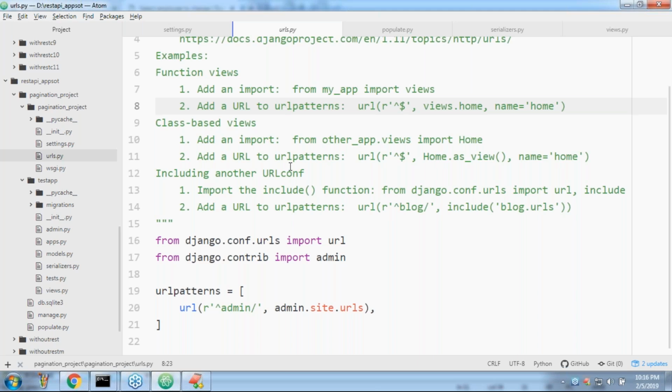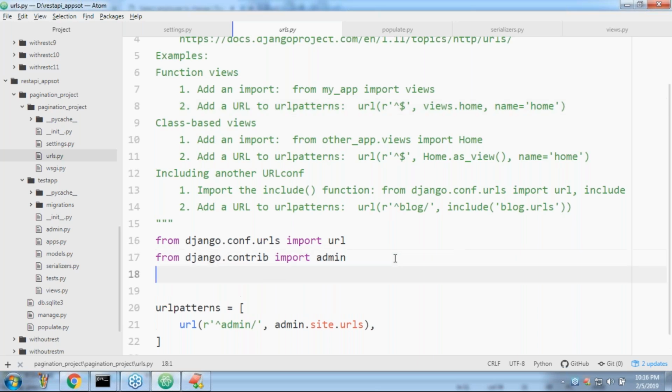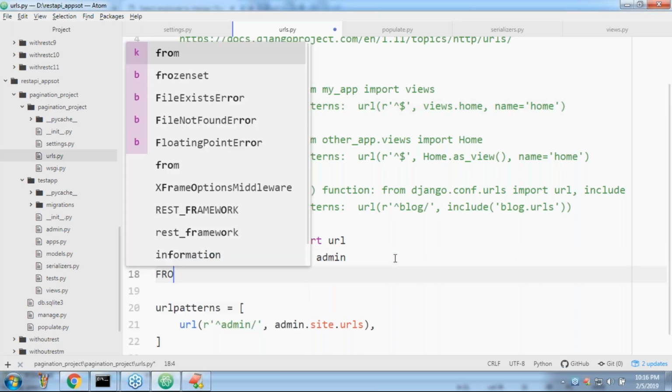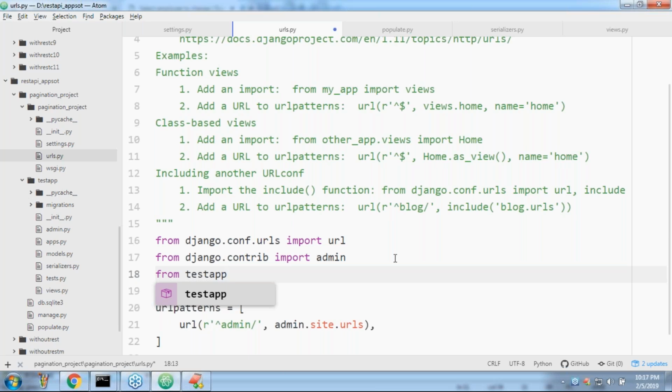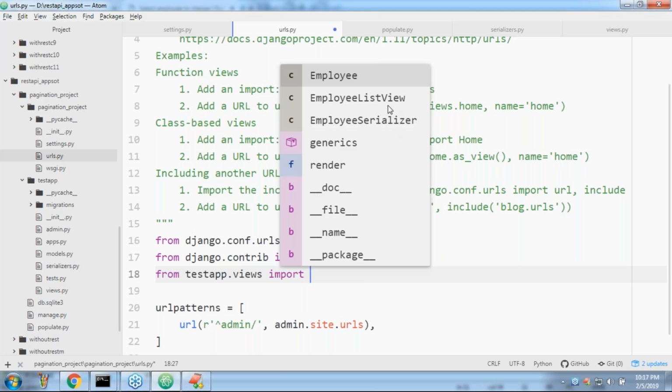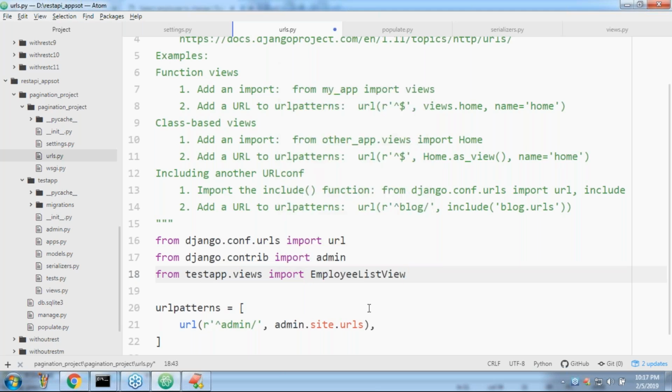Yes or no? No, because for the view sets we have to register with the default router, but for API view we compulsorily have to write it explicitly. Okay, from here, just from test app dot views import, only one view is there, employee list view, right?